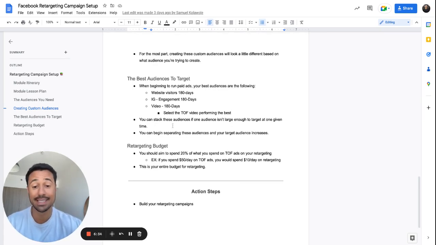You can stack these audiences in one audience. If one audience isn't large enough, again, this is kind of like the beauty of Facebook is it will tell you if an audience isn't large enough to target.